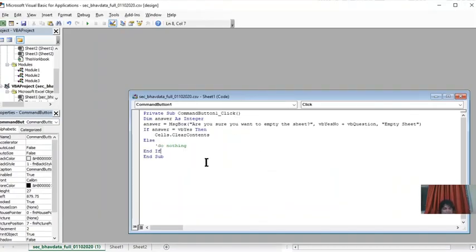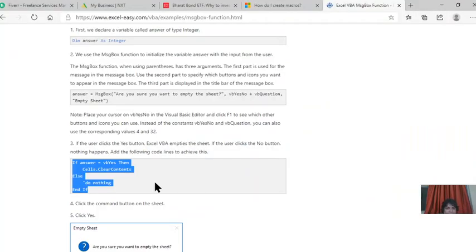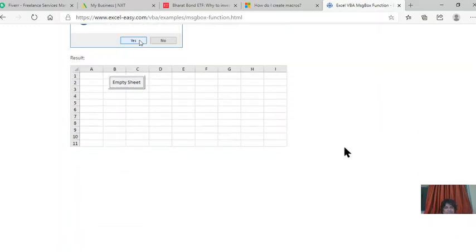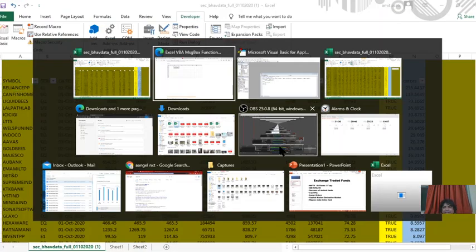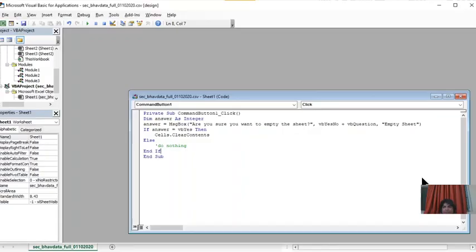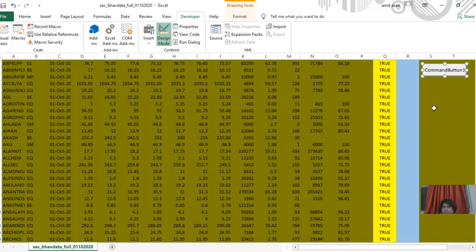Do nothing. And again, if we click the command button on the sheet, click Yes, empty sheet result. Okay, we will not test it. We have already done this. Okay, we are making code for this. Now we will test it. We will close this, and now we will test it.